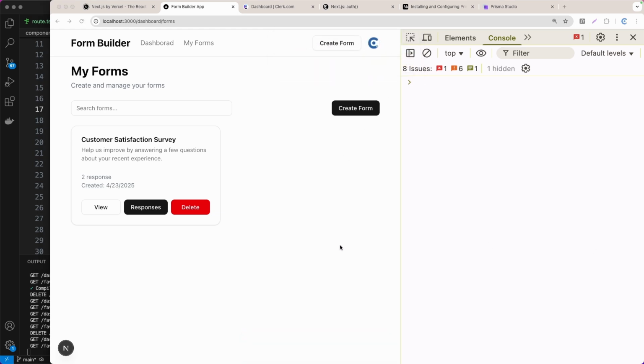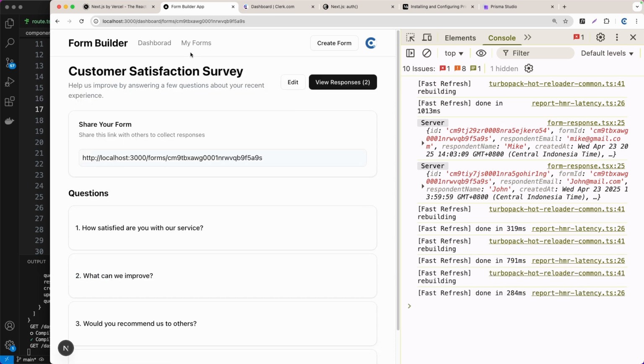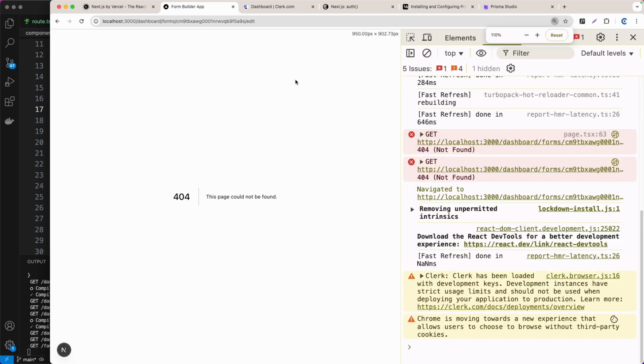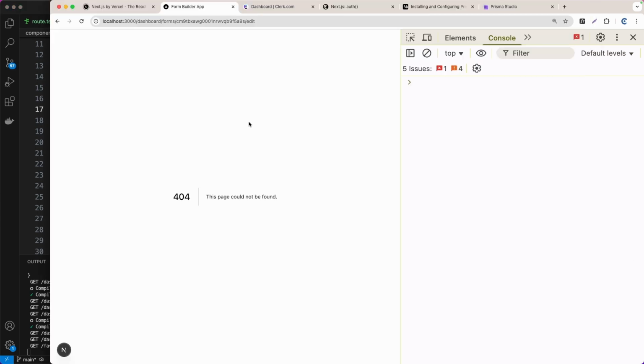So the last thing that we need to handle is, I believe, the edit. As you can see, I can go back to form, and then let's click the views, and here, if I click edit, nothing happens because we haven't created the edit page. So let's try to create that quickly.